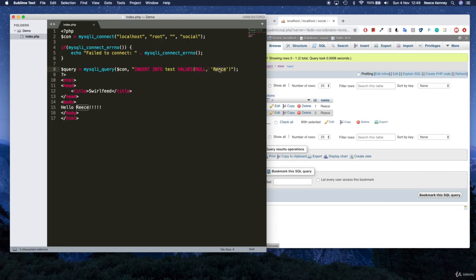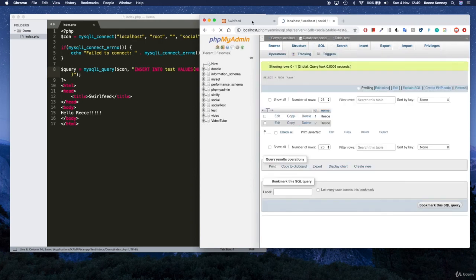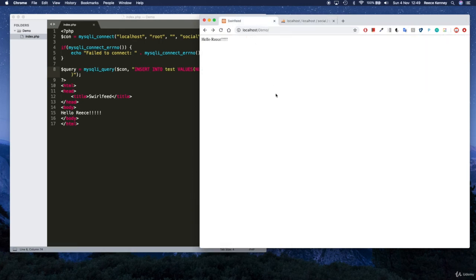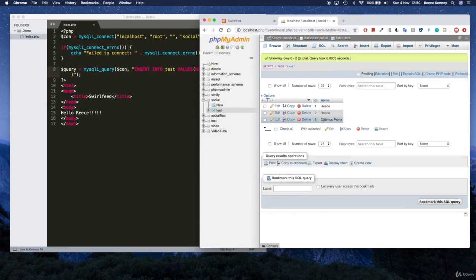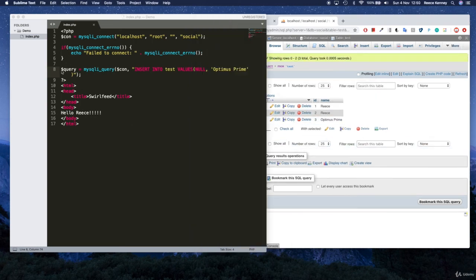And you can change this again to something else. Optimus Prime, click save, and then refresh the page. Oh, that's the phpMyAdmin. Refresh this page instead, so the query will execute, and now I can go and refresh this test table, and you should see Optimus Prime in there. So great, we created the connection to our database, and then we did a little query just to test it out, that was inserting into our test table.